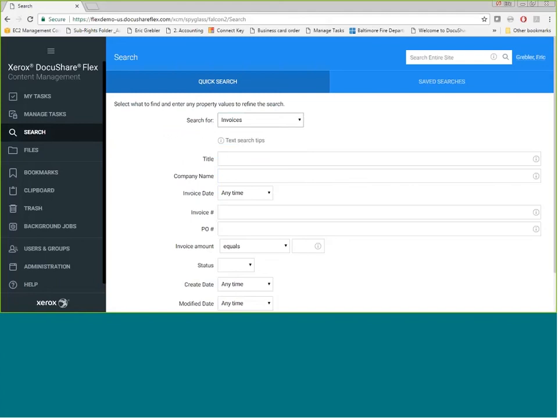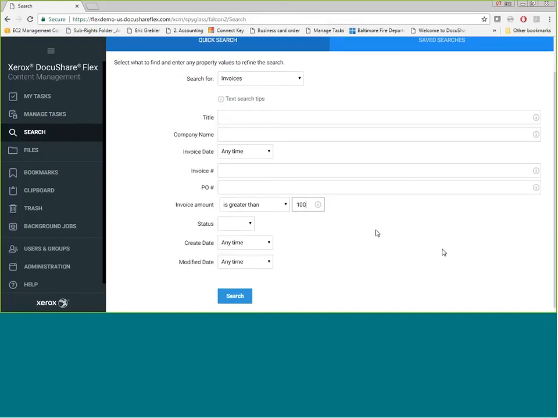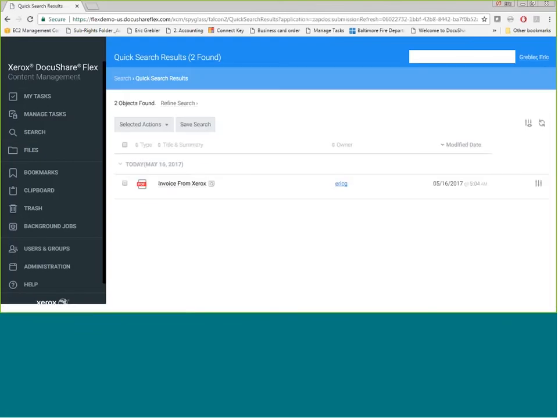So with a full text search, I couldn't find all the invoices that were between $500 and $1,000, but with this search, I can say, show me all the invoices that are greater than $100, and that's another reason why we capture that metadata, so that we can conduct these searches for particular fields. I go ahead and run the search, and it finds all the invoices that are greater than $100.